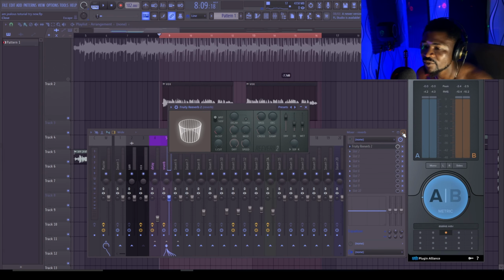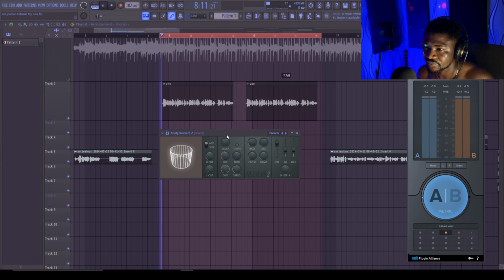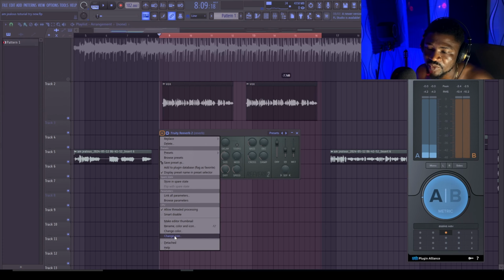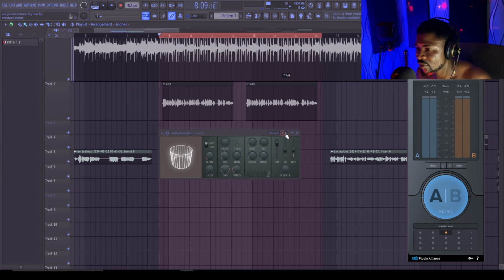Now that we have our Fruity Reverb 2, when you just load this and you play, the reverb is going to be very, very obvious. Let me put this on detach mode. The reverb is going to be very, very obvious, right? You have a couple of things to do right here.